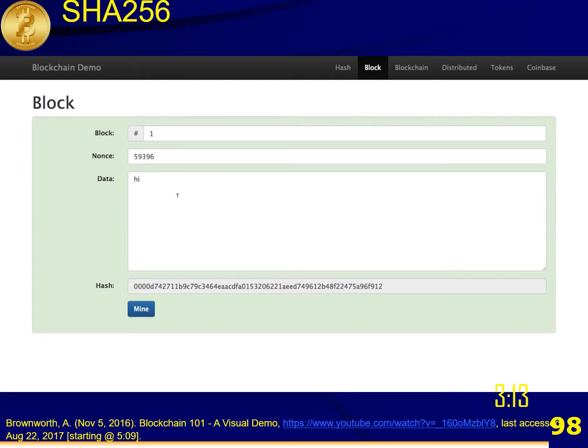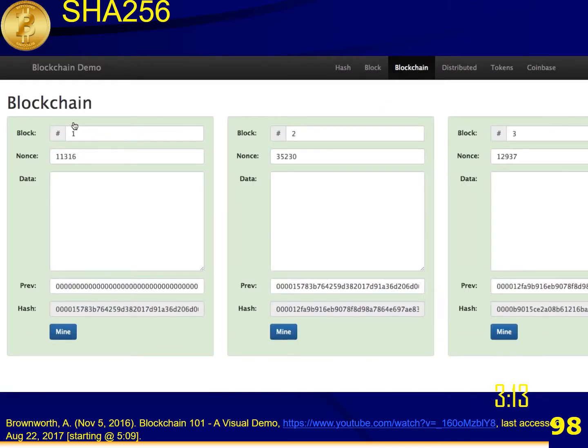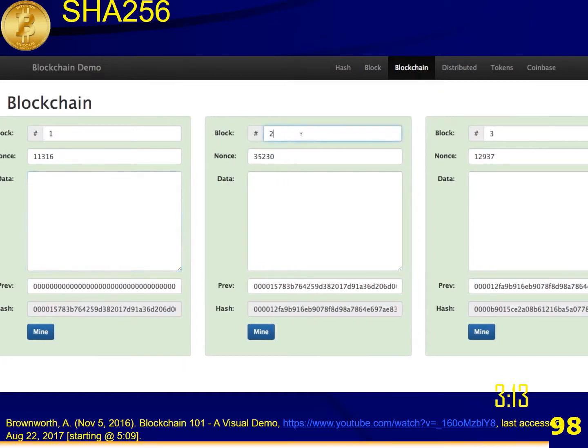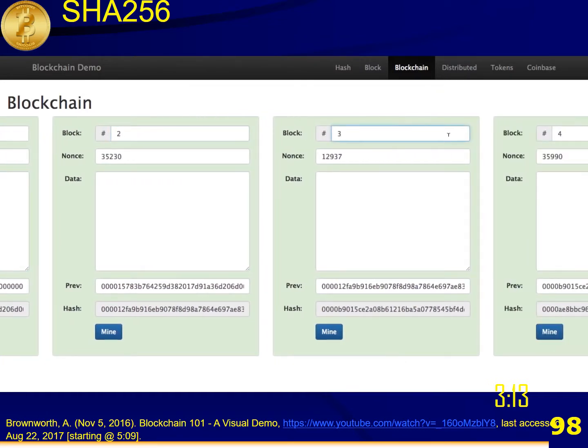Okay, so that's a block. Can you tell me what a blockchain is? It's probably just a chain of these blocks. Well, how do you put them together? Let's do that. All right, so here's my blockchain. I've got block number 1. It has some kind of a nonce just like before. There's some data area to it, but then it has this previous. And here it's a bunch of zeros. Let's roll forward. So this is block 2 and block 3 and 4.